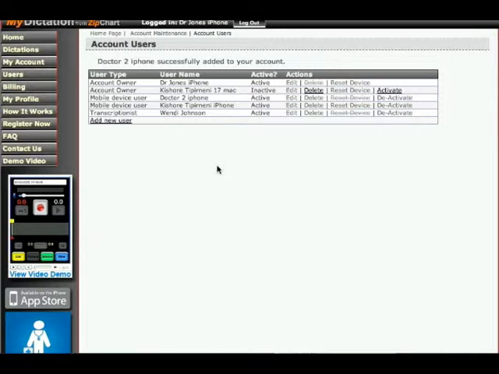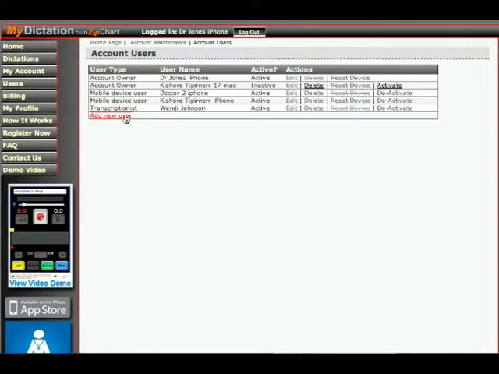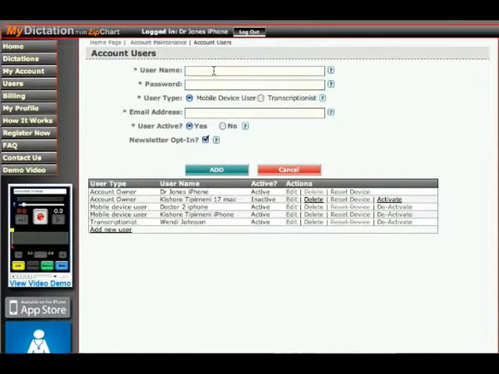So if I have a transcriptionist that I'm already using, I'll simply go into my users, because I want my transcriptionist to have access to the server. I go into my users area, select add a new user, and give the user a name. Now, this username is usually going to be the name of the person. So let's suppose your transcriptionist's name is Wendy Johnson. Give them a password. Let's suppose I'm going to make it transcription. And select the user type. This is a transcriptionist. And then click Add to add this particular user as a transcriptionist.